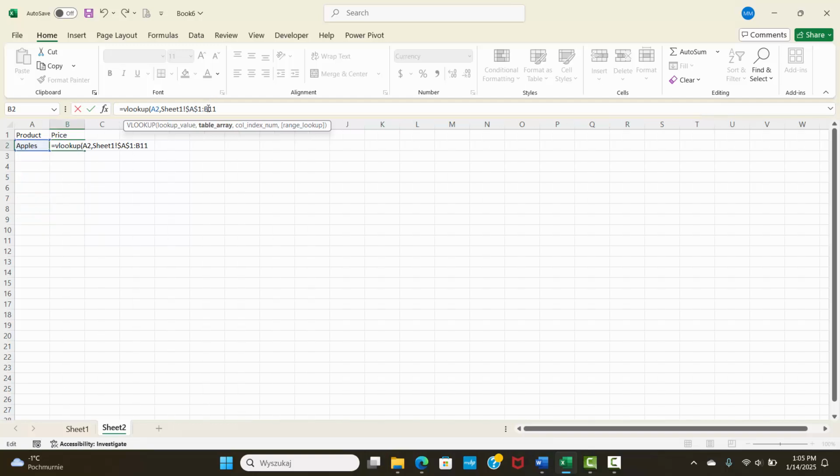Add another comma. Now, for the column index number, count the number of columns from your selected table array where your answer lies. For instance, if the price is in the second column, you type 2.